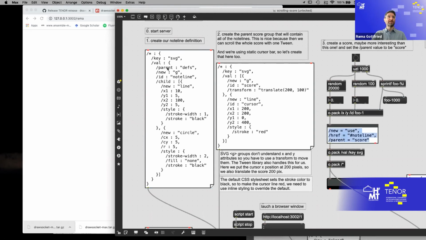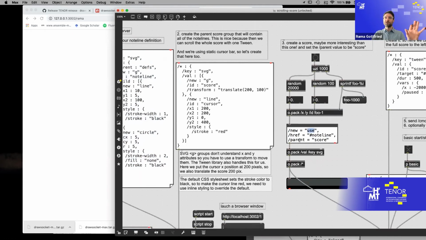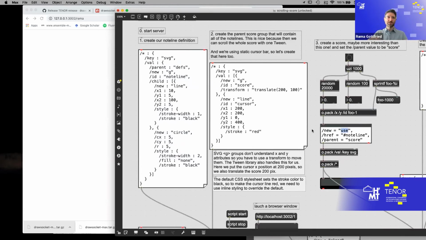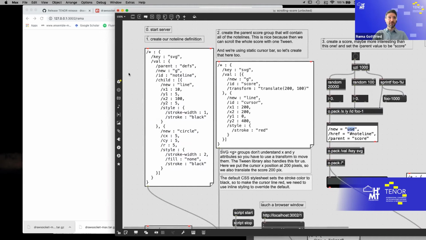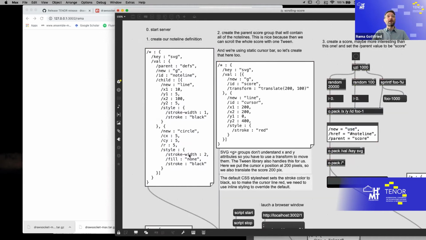So with the defs, you can create a prototype, and the way you use it is another special SVG type called use. So this is all just SVG stuff, there's lots of tutorials online if you're interested, and I'm happy to help also with that. So here we create a definition note line that has a line and a circle.